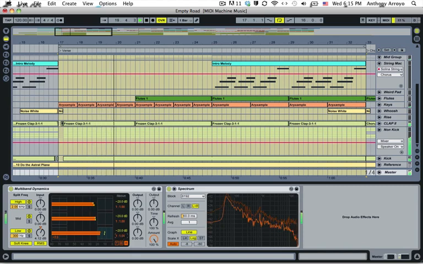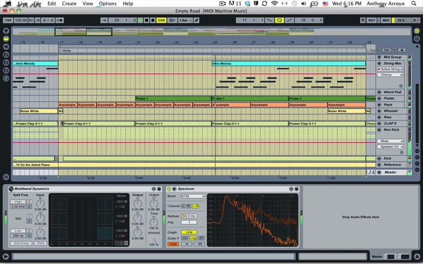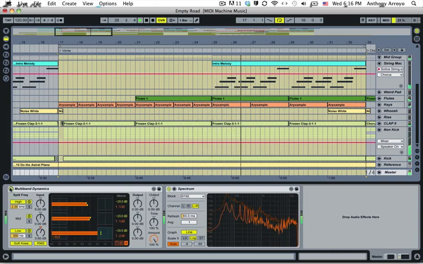Maybe make the ratio a little bit more aggressive, not too aggressive. So we're starting to hear a little bit of an effect. So we can raise the... So we maybe want that attack to be a little bit lower, not super low, because it will lead to some sort of clicking.